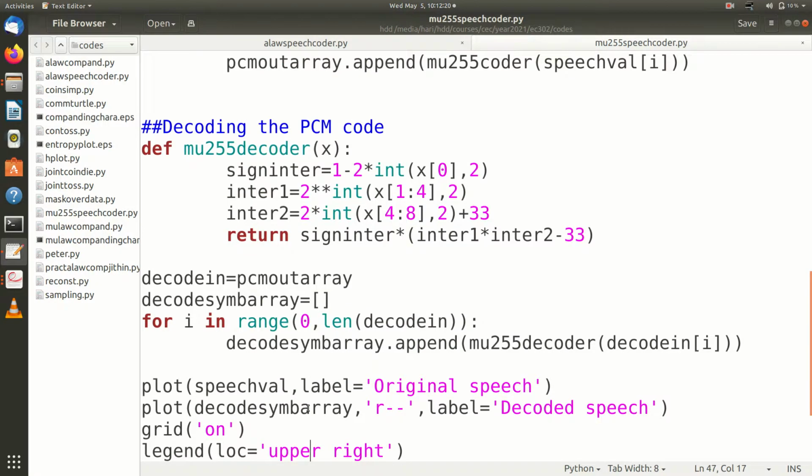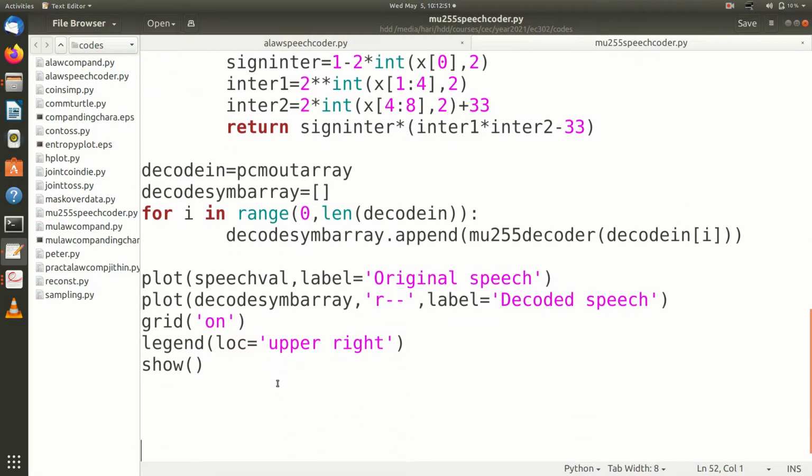Now I am trying to decode this PCM out array. I assume that there is no noise or anything in between, so I just apply this PCM out array to this decoder. Then I make a decode sim array. I initialize a blank array, to which I append each decoded value. So this mu255 decoder is applied to each decoder input I, and the decoder values are appended to this blank array. Now I plot these values. We can appreciate this, so I will run this code.